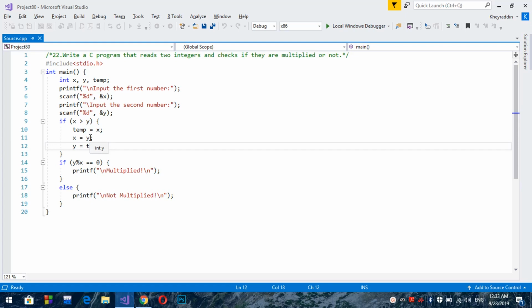Assume the value of x is 25 and the value of y is 5. As a result, x is greater than y. At the end, they are swapped, so y becomes 25. The second if statement is evaluated to true because the remainder is equal to 0. In the other case, if we take a number where y is greater than x, then the second if statement works.